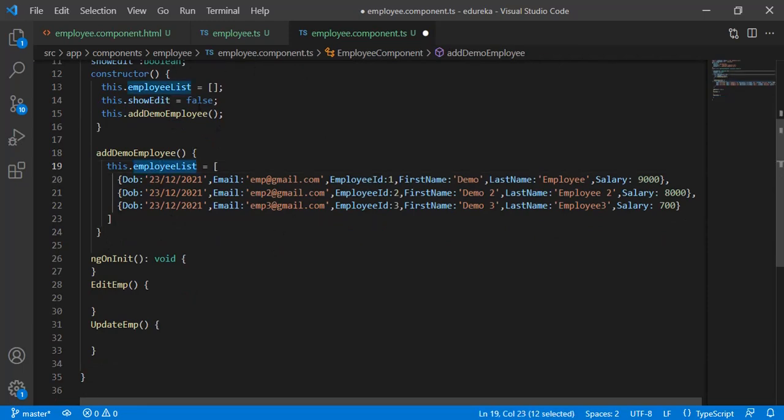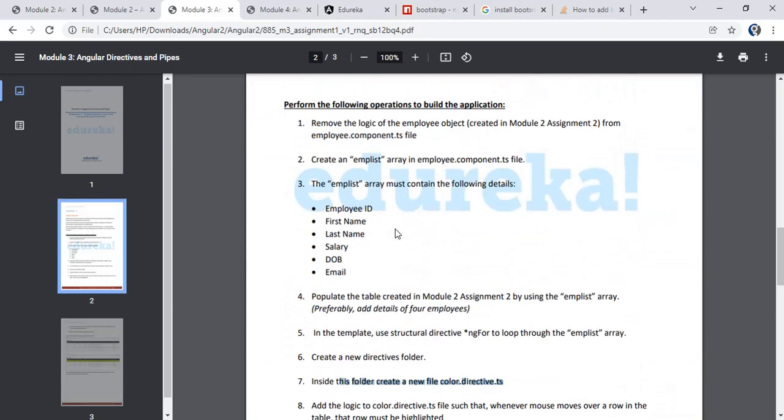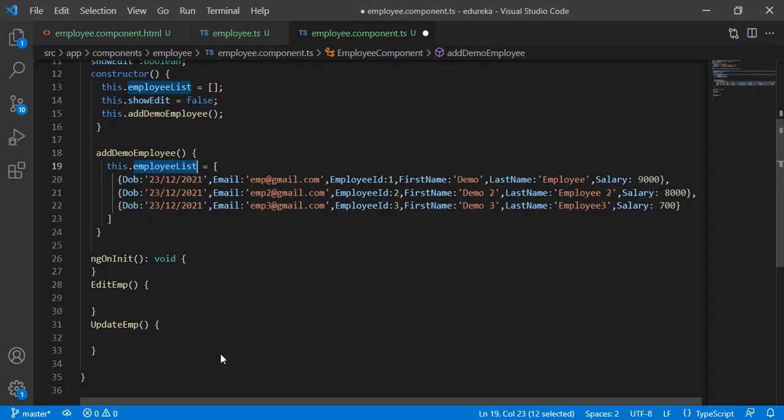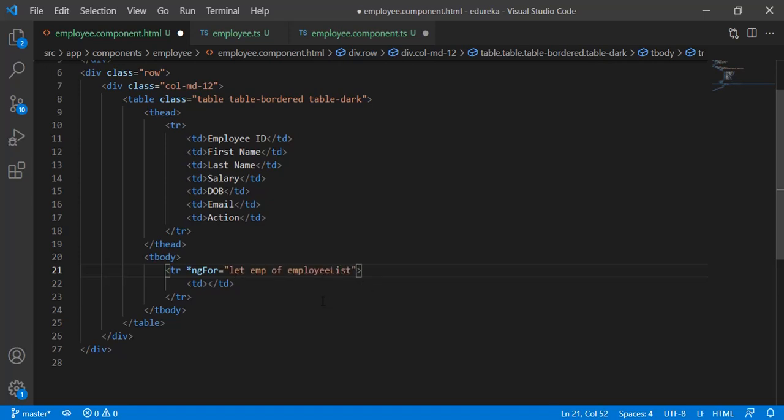So before that, we need to bind this, because in the next assignment they have asked to bind this using the employee list with ngFor and everything. So we can bind the same. Using the ngFor directive, after thead we can make use of the tbody. We will need one tr inside that. So we can use *ngFor on this tr: let emp of employeeData.